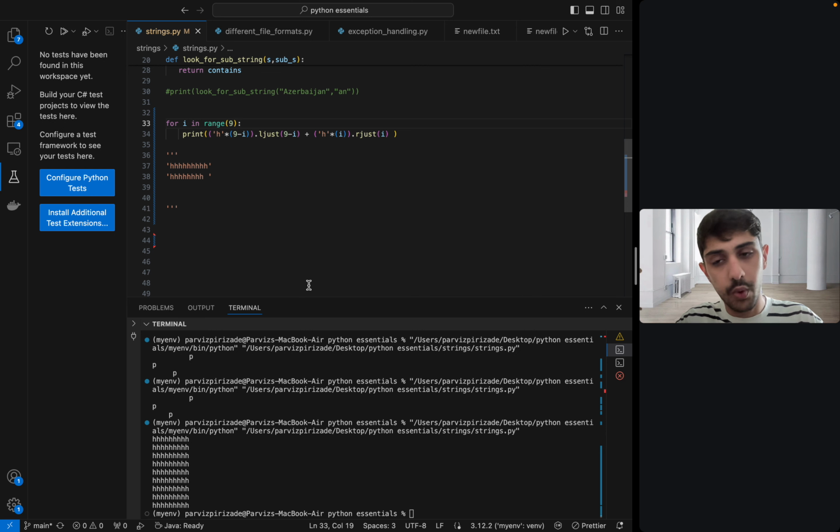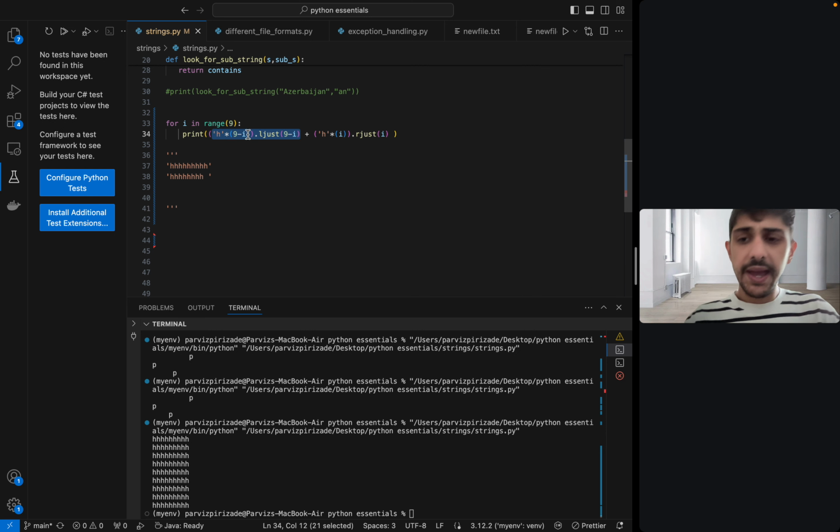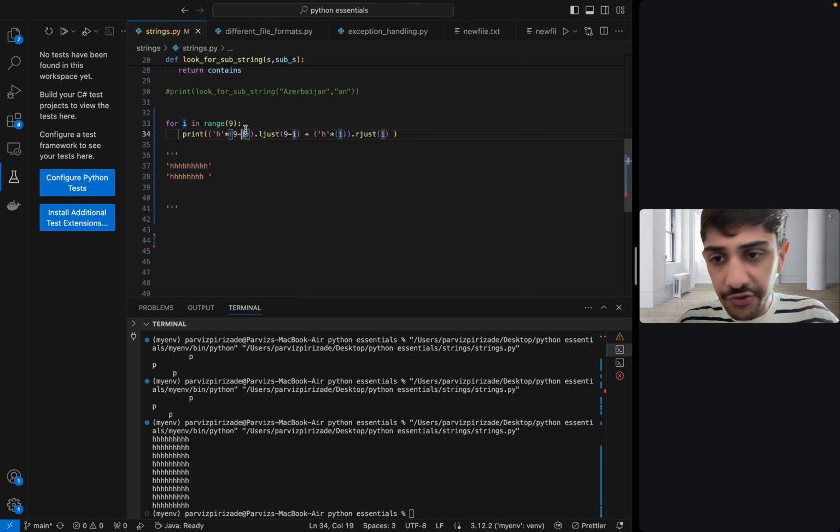This for loop works 9 times. And what it does, it prints 2 things, then at the end, it concatenates those strings together. Let's firstly focus on this part. And what you see here, like h multiplied by 9 minus i, is just syntactic sugar to multiply h n times. N is just 9 minus i in our case here.